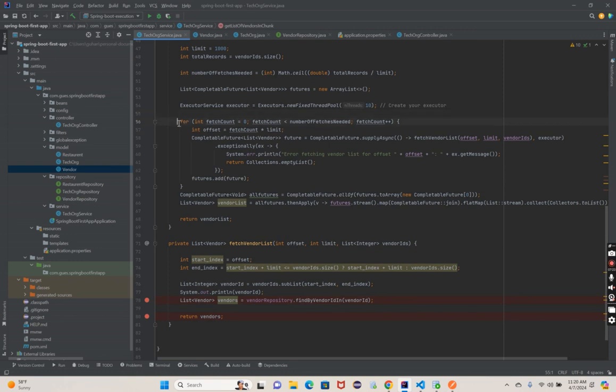So here I have the for loop, because I need to iterate the number of fetches needed. And then within this for loop, I'm just multiplying fetch count multiply limit. Limit is nothing but 1000. Suppose for example fetch count is 0. 0 times 1000 is 0. Offset is 0. This is the completable future that I'm using here.